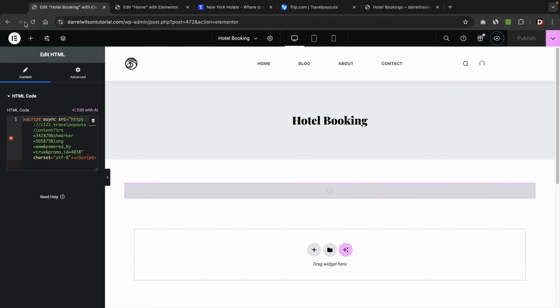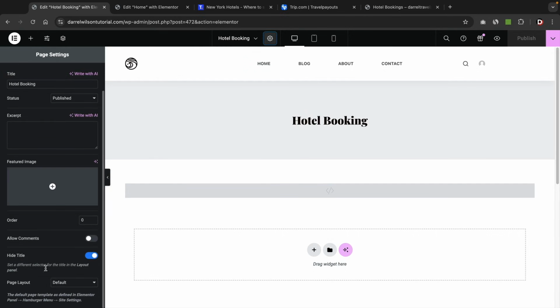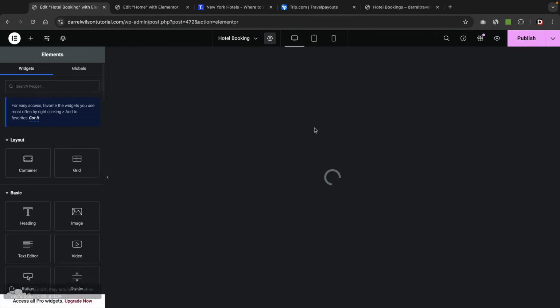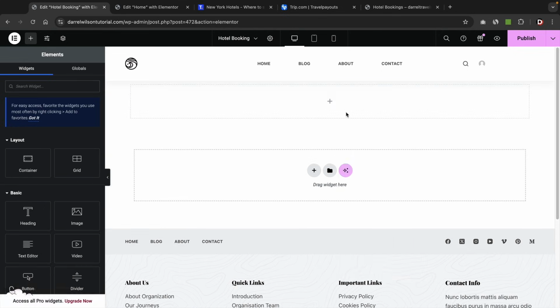So what I first want to do is refresh this page. Now really quick, I want to get rid of this title right here. This is actually from the WordPress theme. So on this gear icon, I'll click on under page layouts. I'm going to select Elementor full width. This will get rid of the title. And now we're just left with the page builder. Here, let's delete this really quick. All right, let's start from scratch.